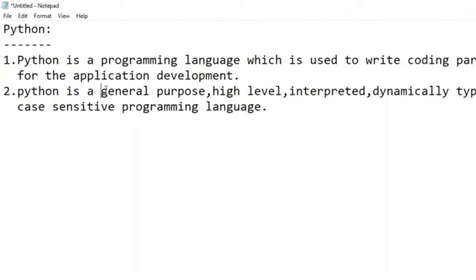So what is the meaning of general purpose? It's very simple. General purpose means using the Python programming language, we can develop any sort of application, as I mentioned, like data science, statistical analysis, network programming, web applications, and testing applications. Python can even be used in DevOps and IoT, machine learning, deep learning, and so on. So this is a general purpose programming language. Anywhere we can use Python scripts.